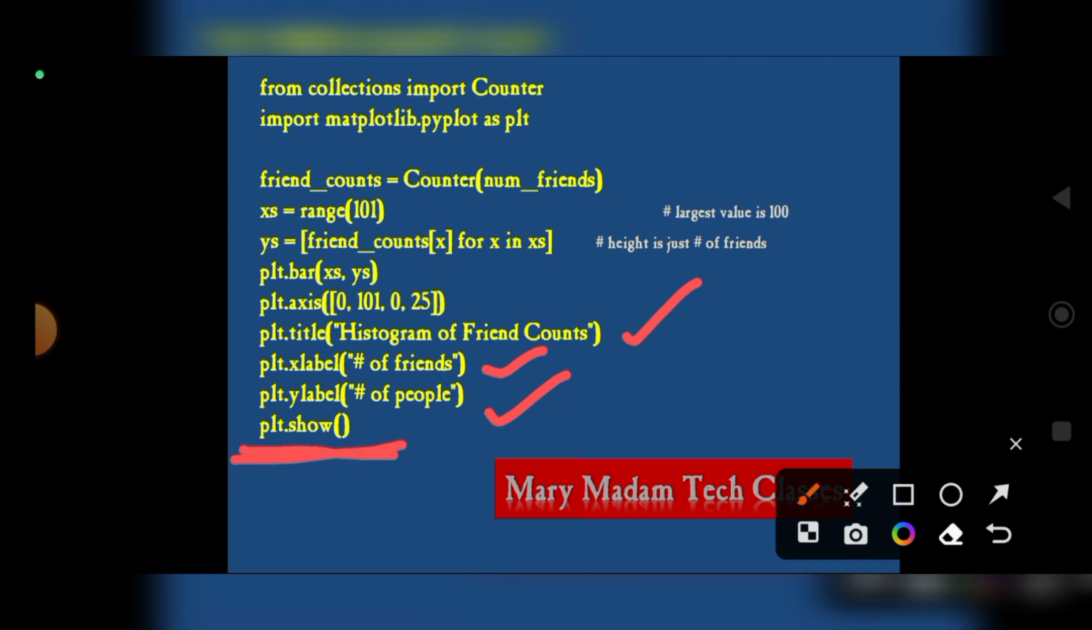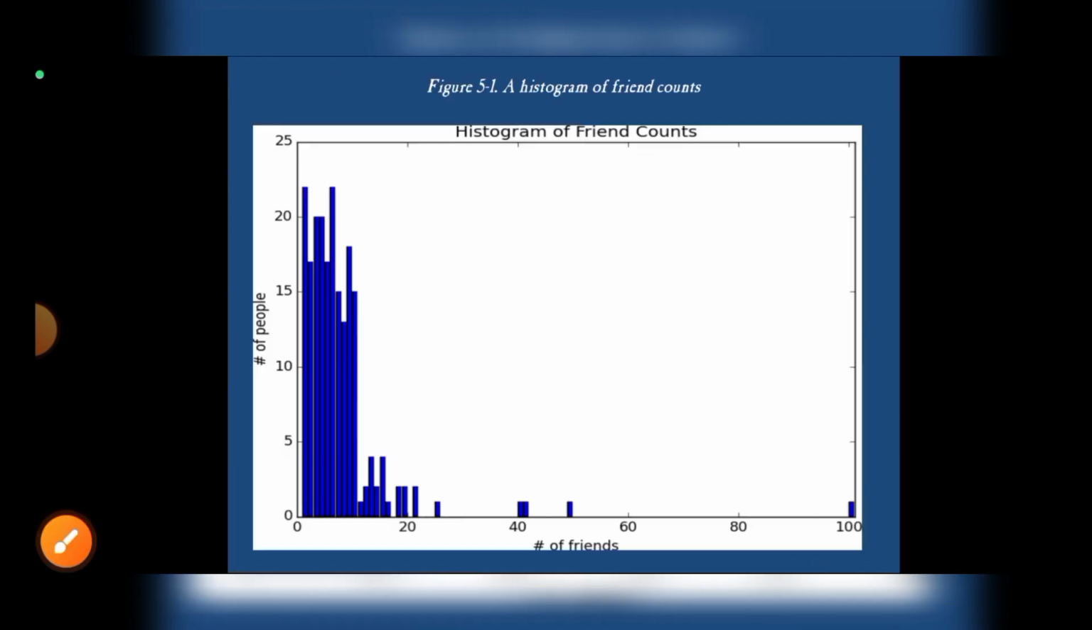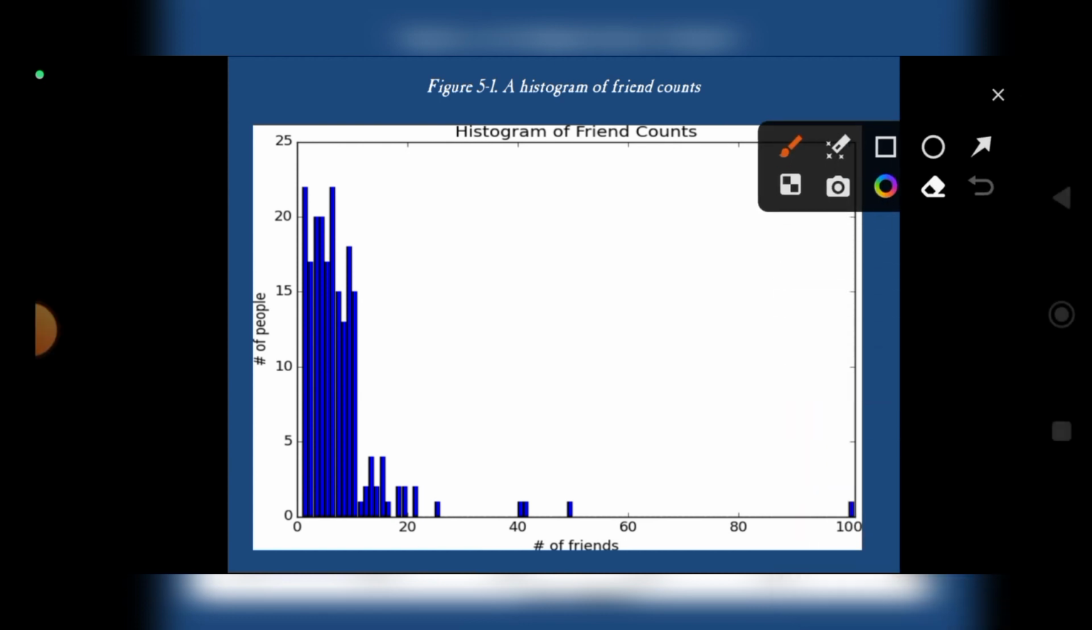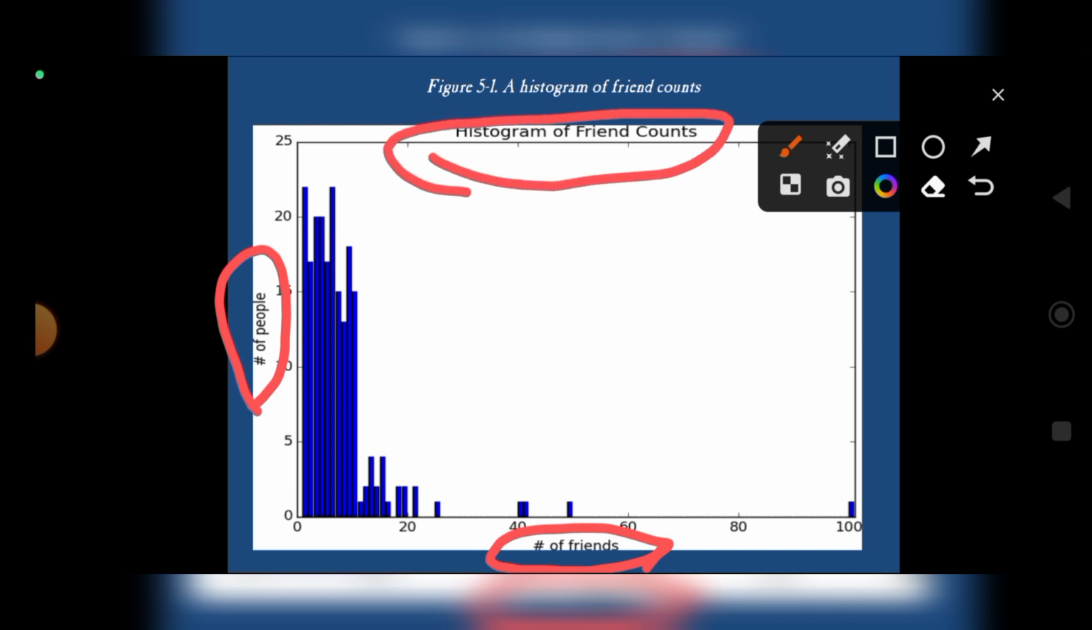It has to execute the chart. Let us see about that one. Here we observe the x-axis with "# of friends", the y-axis with "# of people", and the title of the graph is "Histogram of Friend Counts".